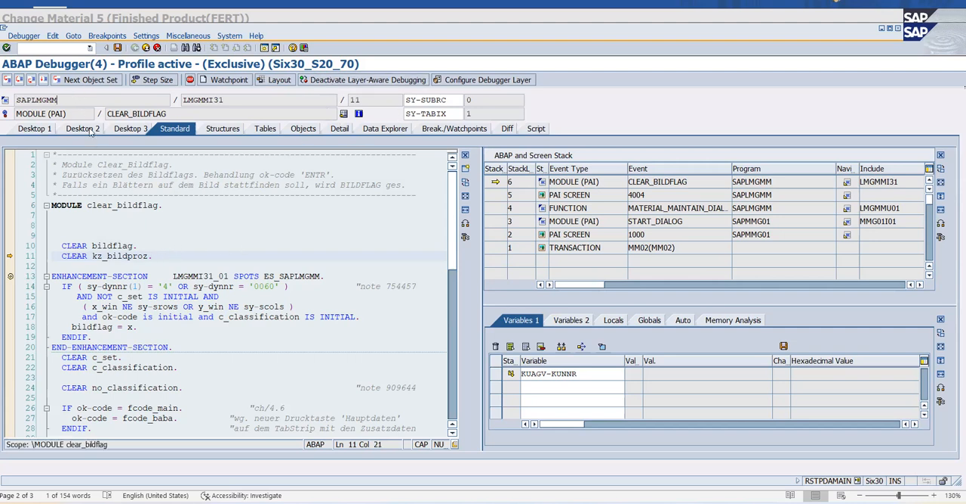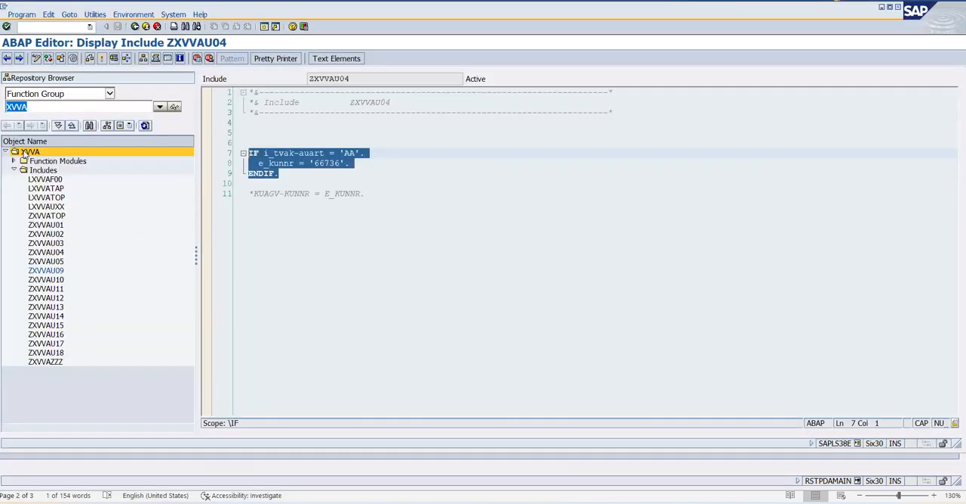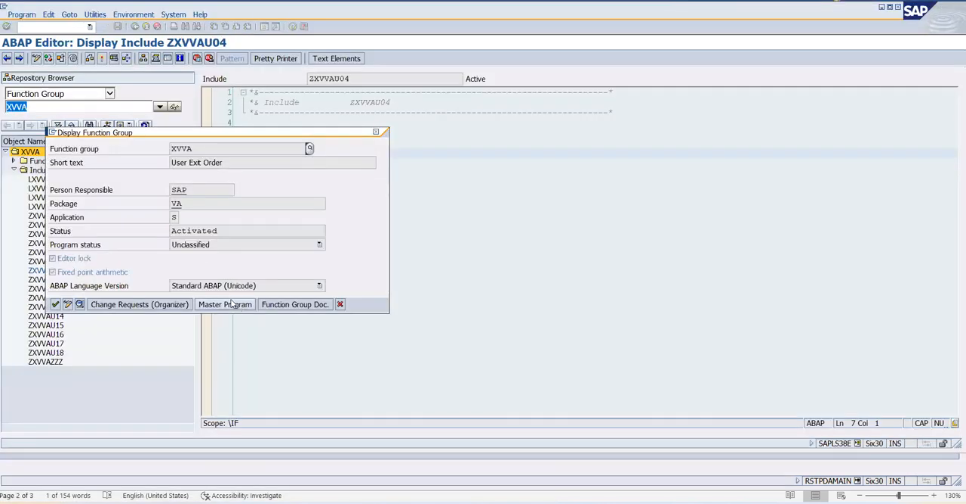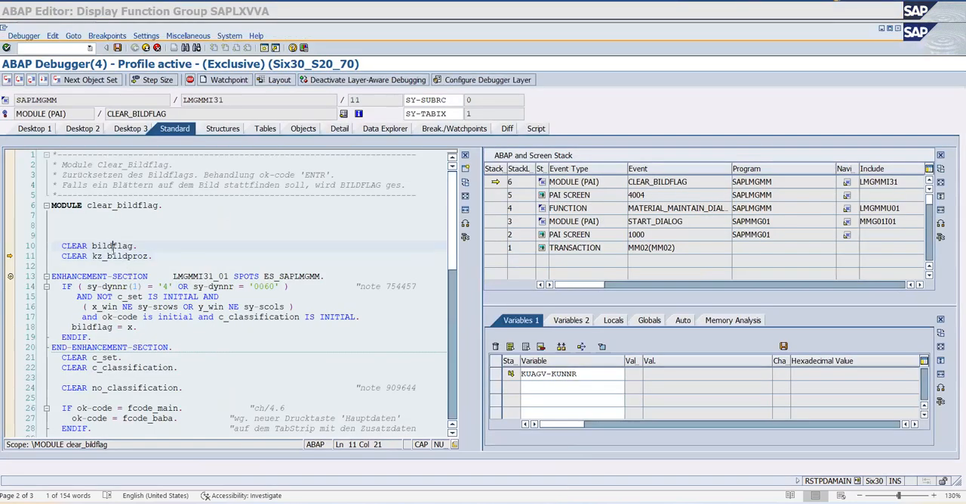No, I think the same program, right? SAPLMGMM, correct? So let's go and check it. Double click over here and click on this master program. The master program is SAPLXVVA. This is the function group name, right? And already our layer aware debugger is activated, correct?